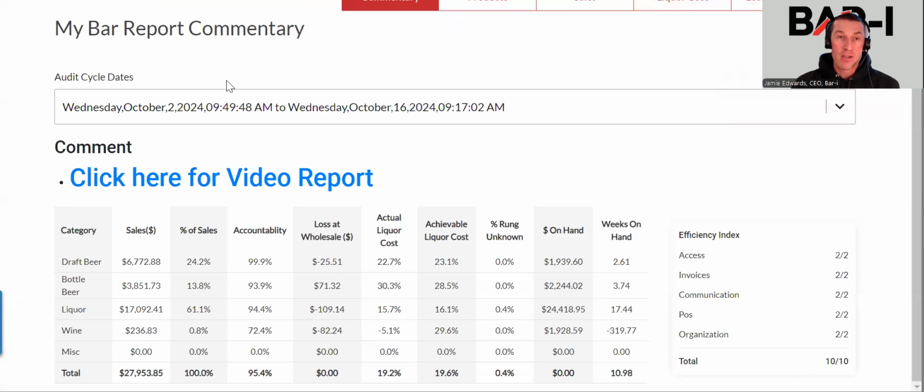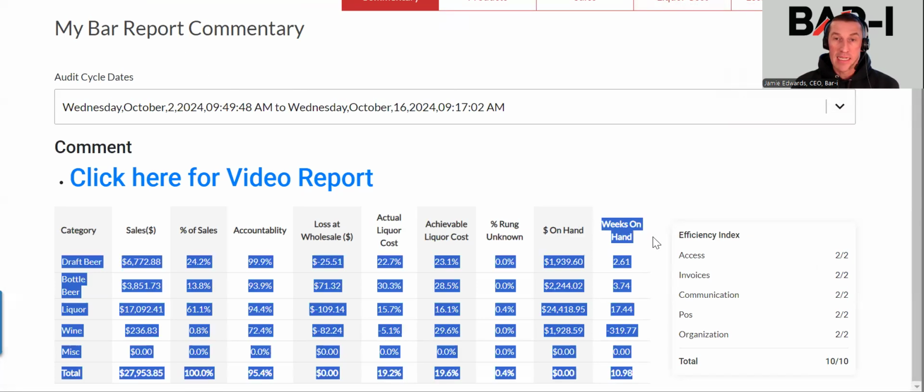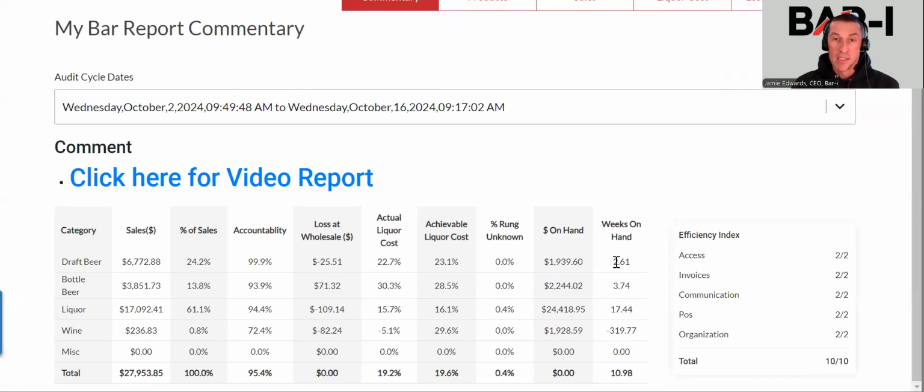Finally, we recommend on the commentary report looking at this stat here, the weeks on hand. So this will tell you how much inventory you have compared to how much you're using each week. And so it's a good measure of whether we're keeping a sensible amount of inventory. Looks good on beer. In this case, these guys have got 17 times as much alcohol as what they're using each week. So we probably could trim that down, and I would suggest we might trim down the par aim for the liquor category for this bar. But that's how BarEye ordering works for our pro clients.